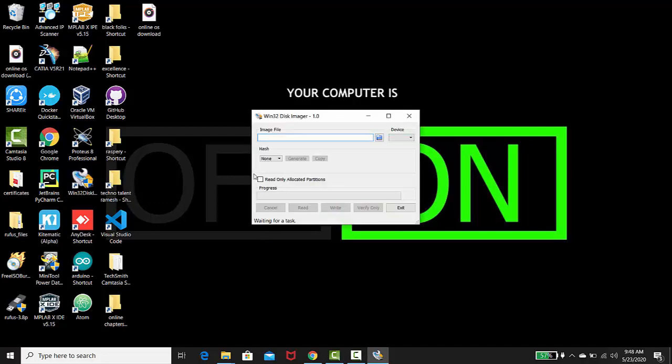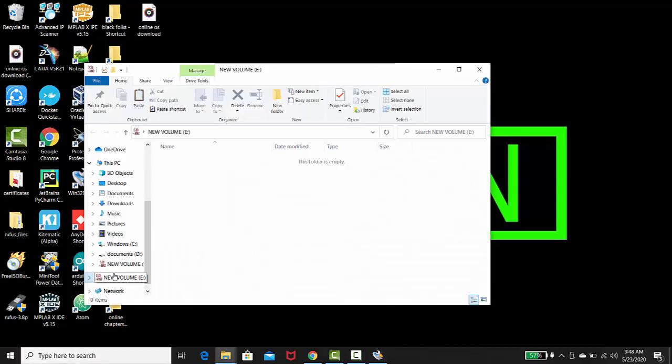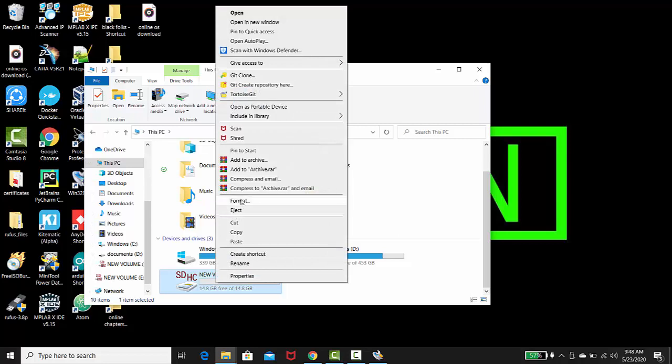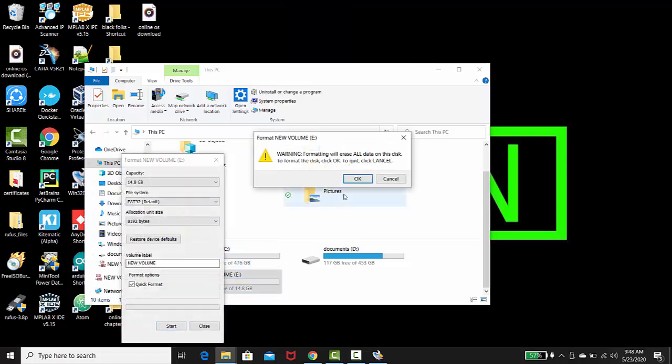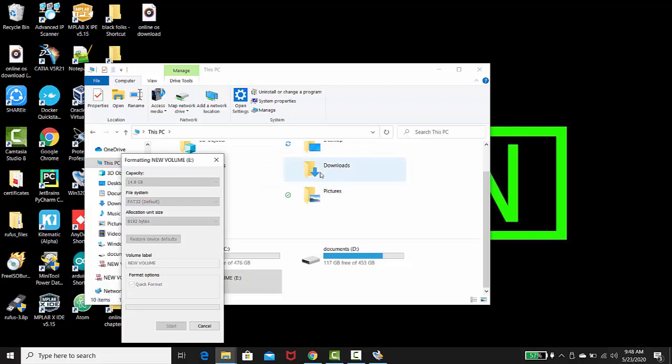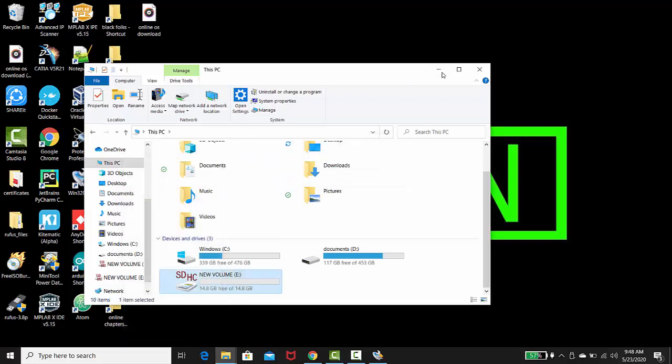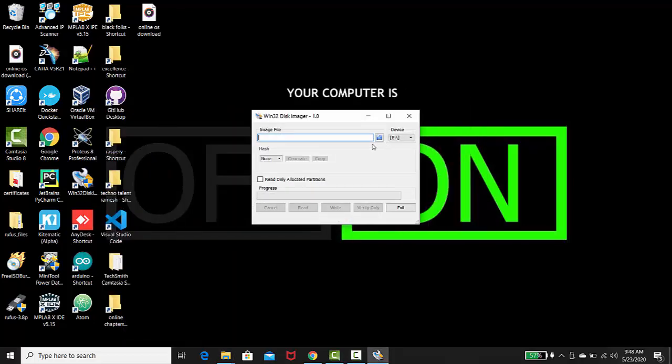It's getting opened. So you can see a small UI here. I'm going to insert the memory card in my laptop. You can use a card adapter or SD card adapter, and you just need to format the memory card. So make sure that it's empty and nothing is there. You can see my memory card. It's a 16 GB memory card I am using here. So just format the memory card. And the formatting is completed. So let's write the image into this memory card.